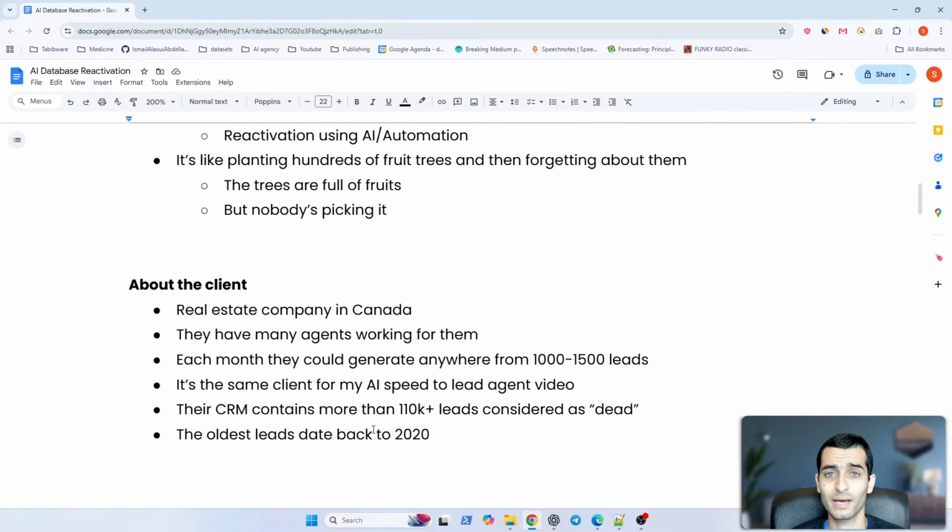Now, concerning the client, I already made a video about AI speed to lead. So basically, this is the same client. The first project that we did for them was an AI database reactivation project, which is what I'm showing through this video. And then the second time was this AI speed to lead. So basically, as a reminder, they are a real estate company in Canada.